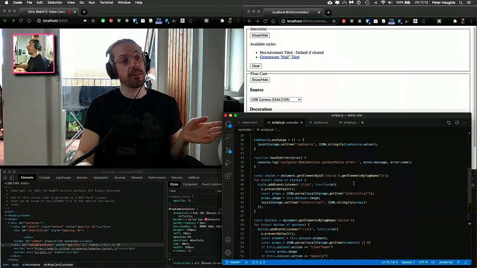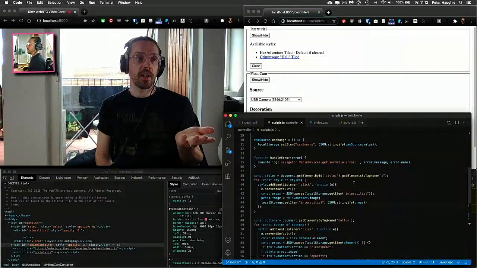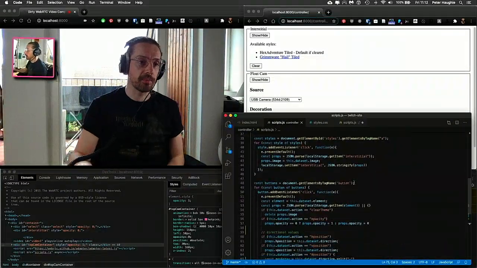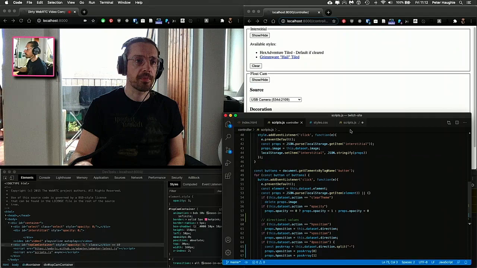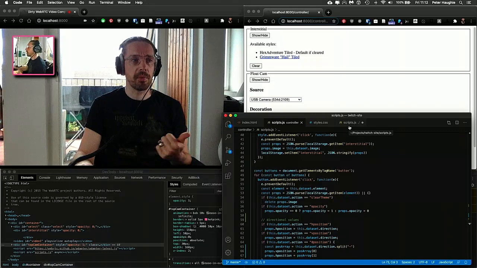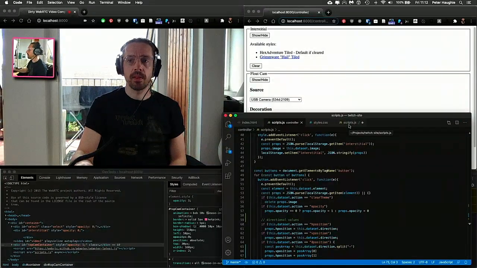And if you don't have the dataset functionality you want, you can add it really, really simply yourself. So again, there are no extra libraries or anything. This is all just straight DOM manipulation and vanilla JavaScript.